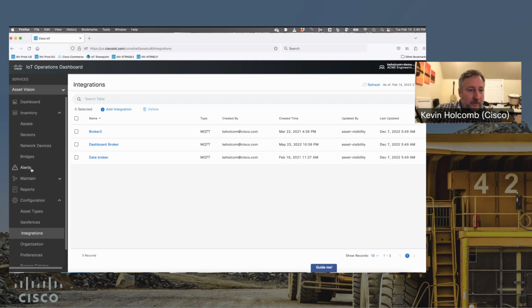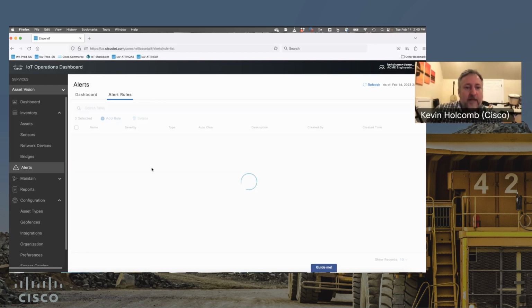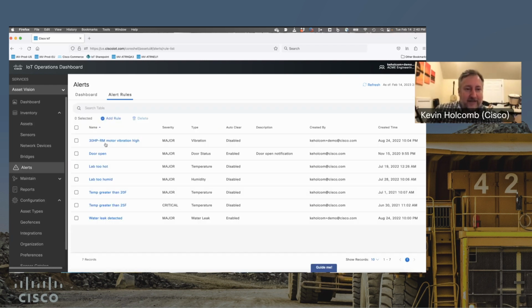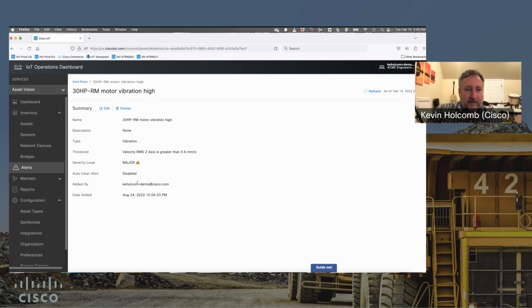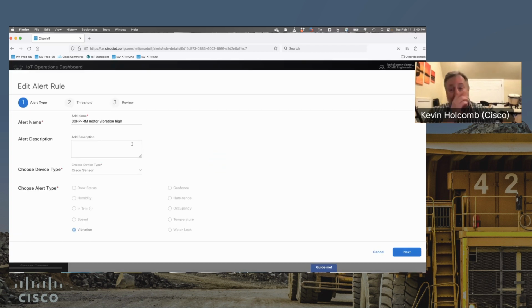So you can go into alerts. You can create these rules, right? So in this case, I've got different things like the motor vibration too high. The way we did it is an alert is just a rule that stands by itself. It doesn't notify anybody on its own. It's just a statement, right? It's like vibration too high or temperature too high and a threshold. That's all it does natively by itself.